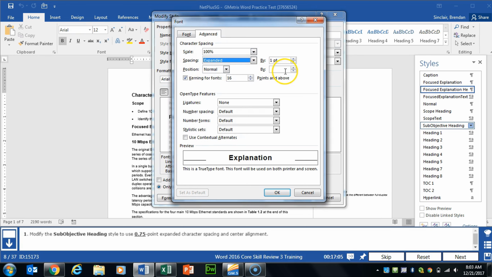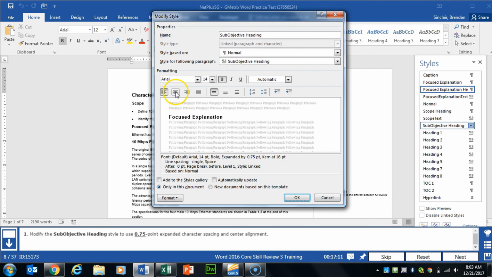and in the spacing group, we'll go ahead and click Expanded. And we'll change the by to 0.75. We'll click OK. And we also want to change this to have the center alignment. We'll also click OK.